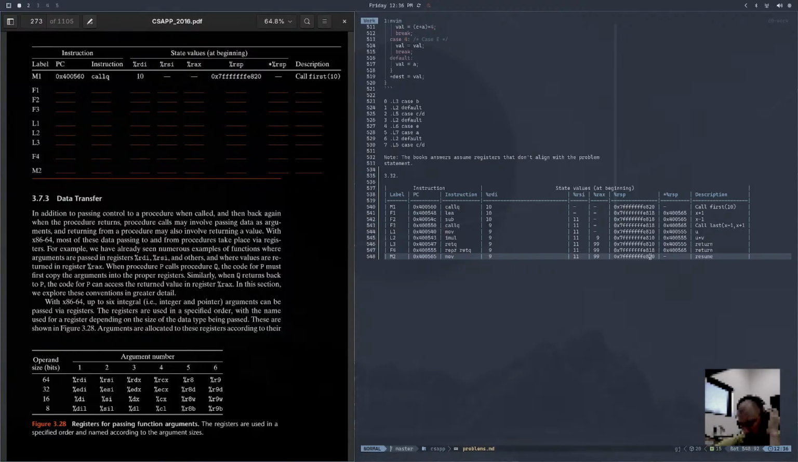Registers are used in a specific order and naming according to argument sizes. But what's interesting about this is that we waste a lot of space if we're passing a bunch of small ints like chars. You're wasting like 3 bytes? No, you're wasting 7 bytes if you pass chars.